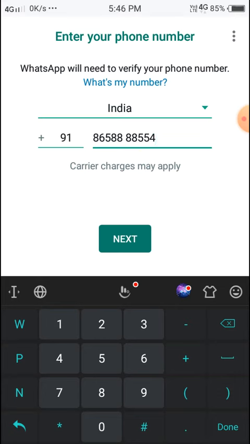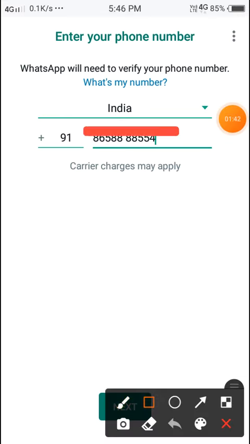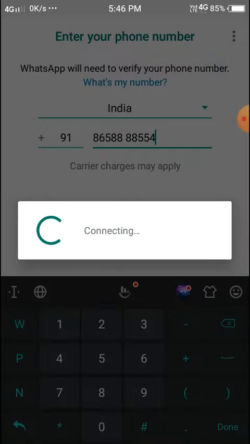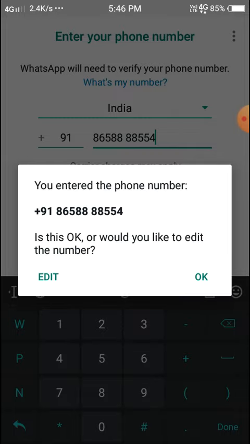So first of all, you need to check that you have entered your mobile number correctly, with no number missing, and then you need to check your country. Then you can go directly to the next button, and your problem will be fixed. Here you can see it's connecting, and your problem will be fixed.